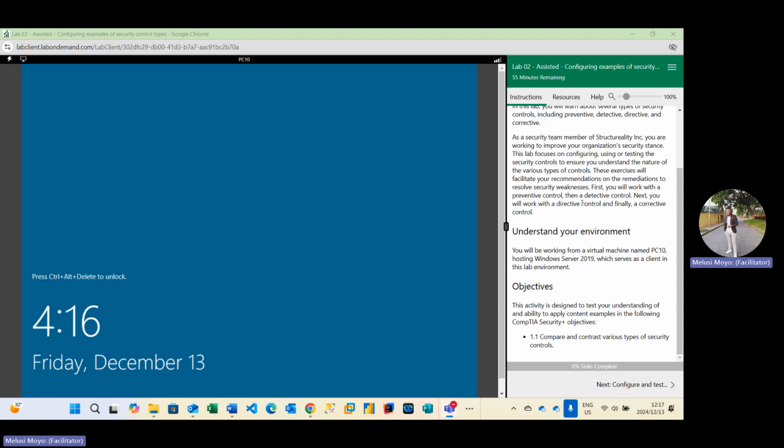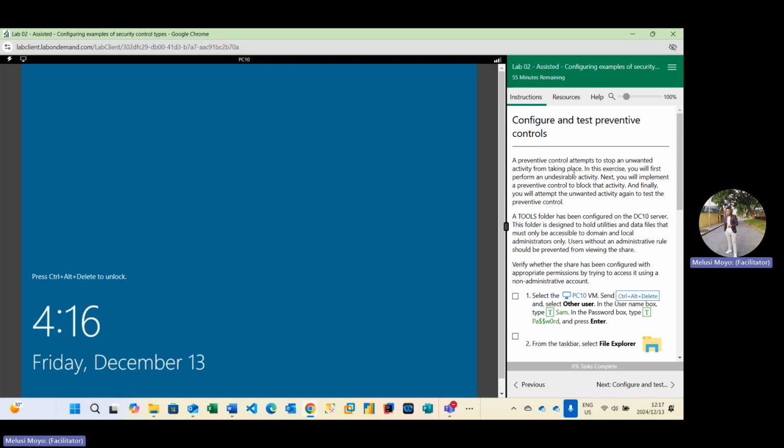So it is our job role as the security administrators or cybersecurity team to make sure that this is done correctly. We implement the controls, all right? A preventive control attempts to stop an unwanted activity from taking place. This is one of the things that you need to remember for your exam. They will ask you questions surrounding preventive controls. What is a preventive control? Give an example of a preventive control. Right, so we want to look at that.